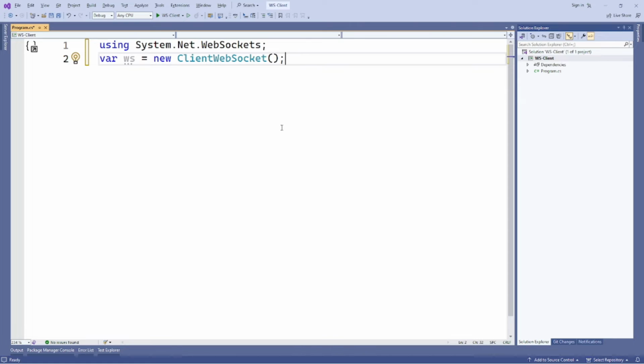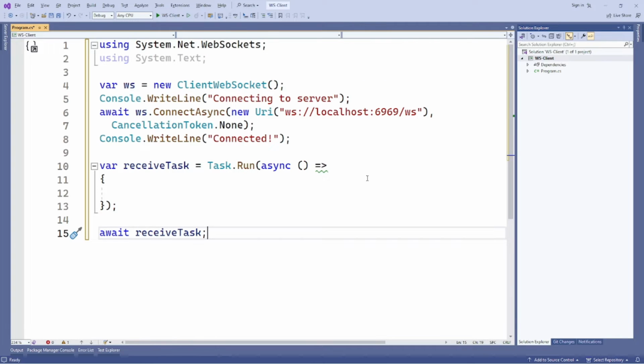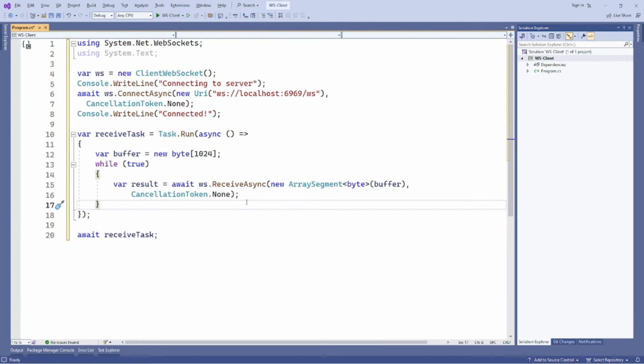To create a WebSocket client, we can use ClientWebSocket from System.Net.WebSockets. To connect with a WebSocket server, we can use the ConnectAsync method with the URL and cancellation token. Now let's create a task to receive a message from the server while the connection is alive. To receive the message, we can use the ReceiveAsync method on our WebSocket client instance.